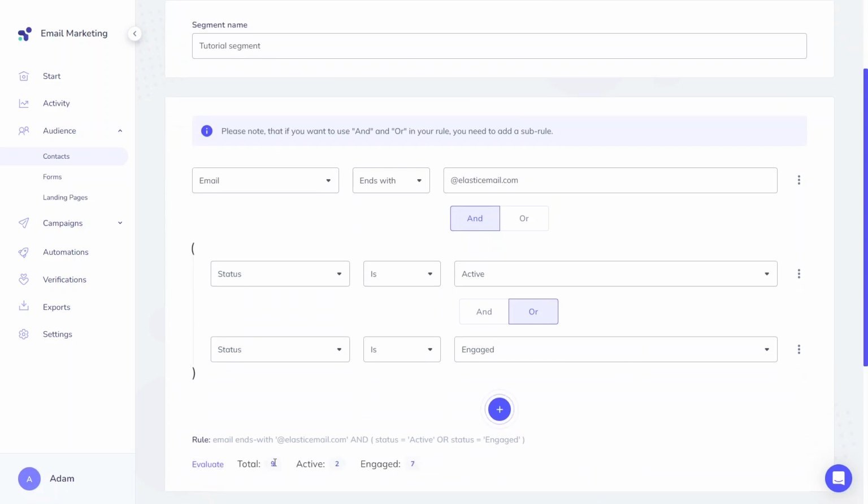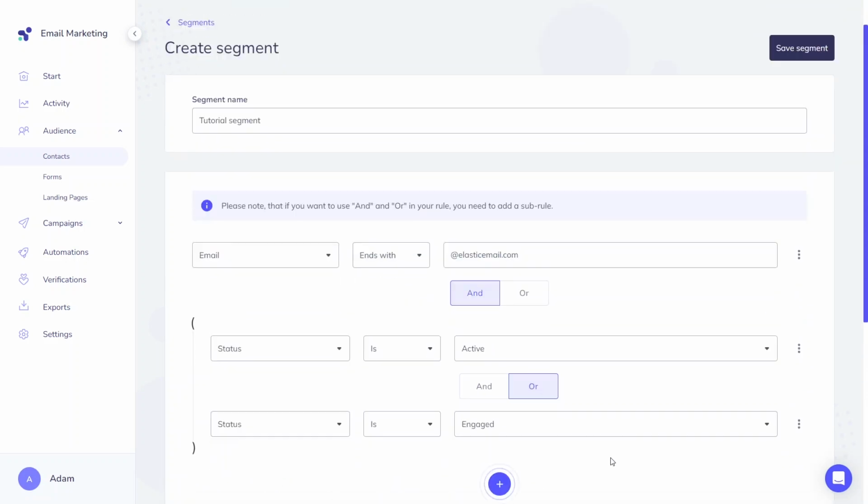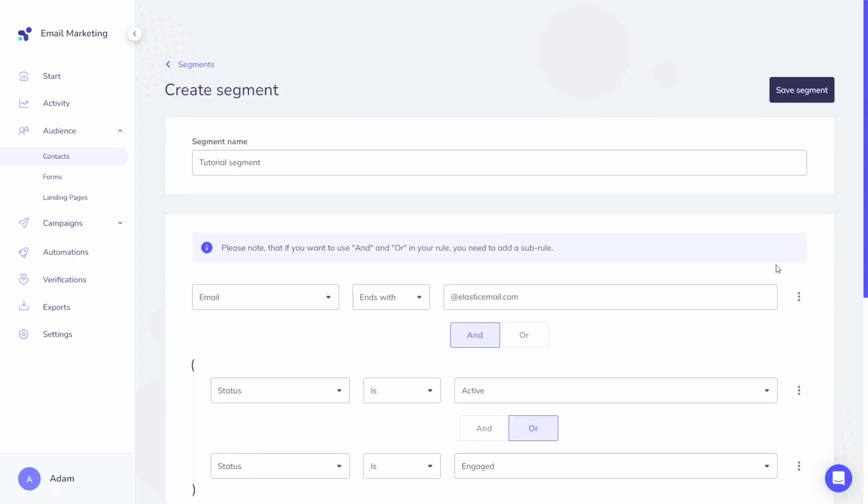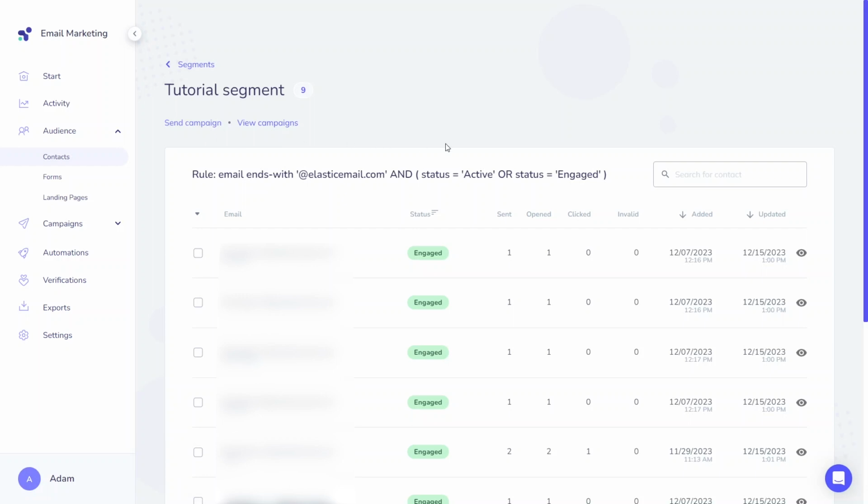Now let's evaluate if our rule works correctly. Indeed, it looks like it's working well. Decide on tracking history and save the segment. Contacts will be automatically populated here based on the assigned rules. The segment is now ready to receive the campaign. Moreover, any new contacts on your account that meet the criteria will be automatically added to your segment, so there's no need to worry about that.